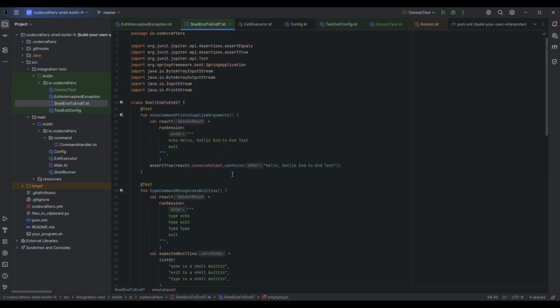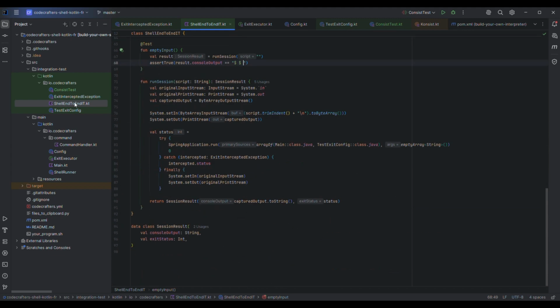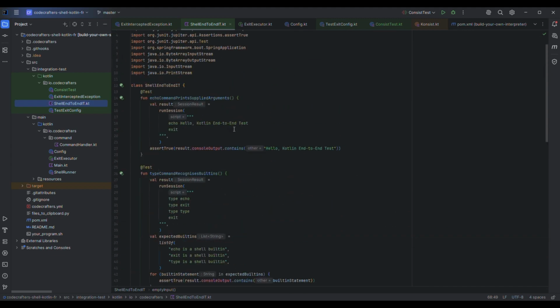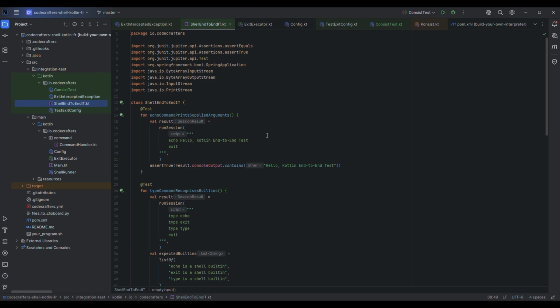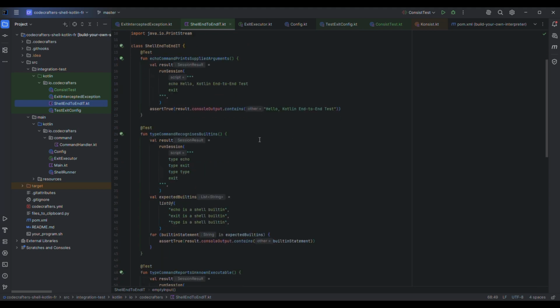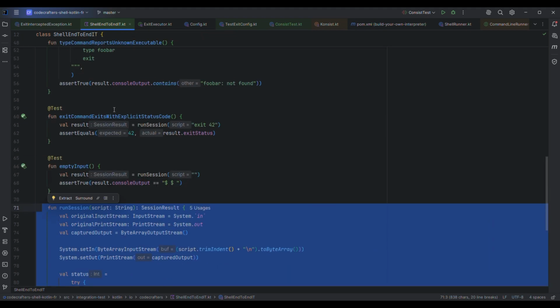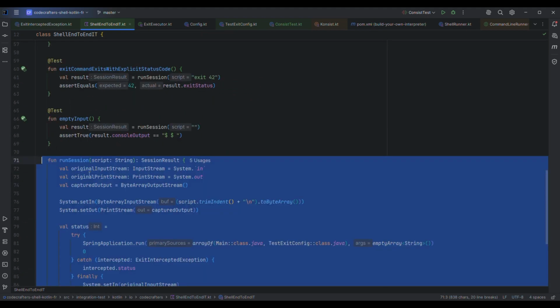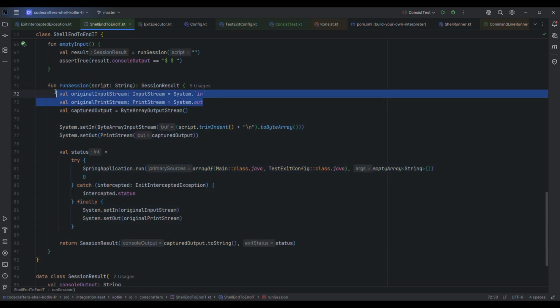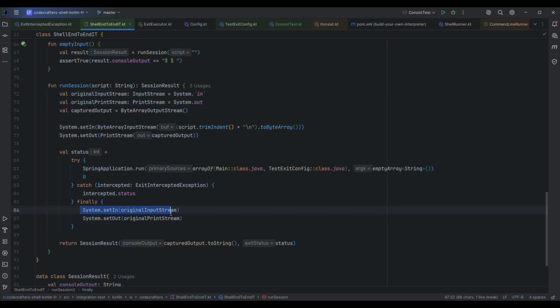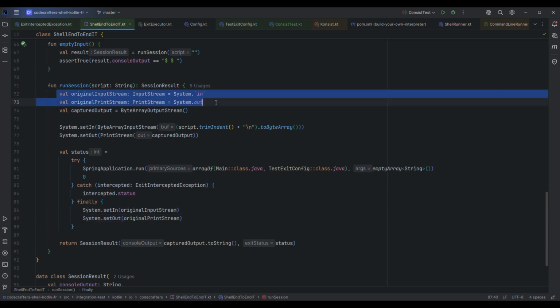That's why here, as you can see, I implemented these shell end-to-end integration tests. In these tests I have a function that I use throughout, in order not to duplicate the logic. What I do is preserve the system in and system out, so that when we run the test, we will set them back to the system, as you can see.